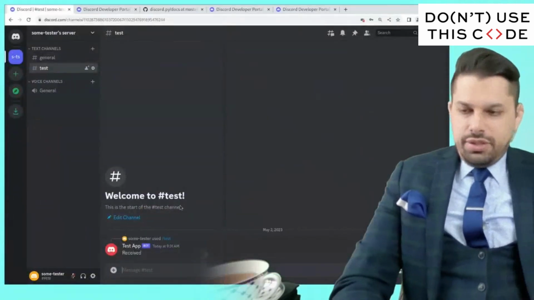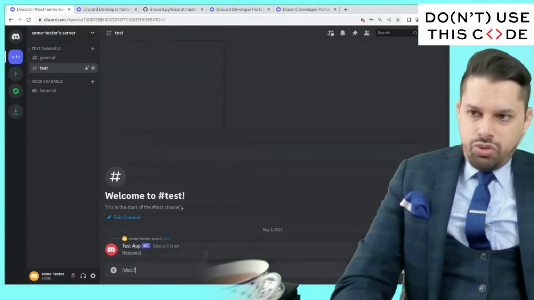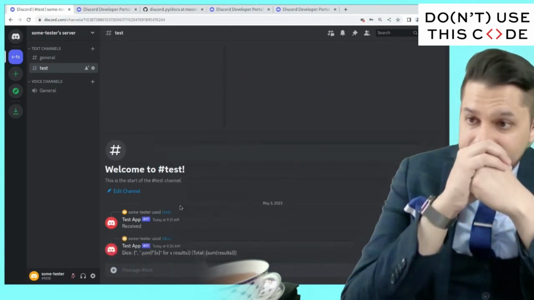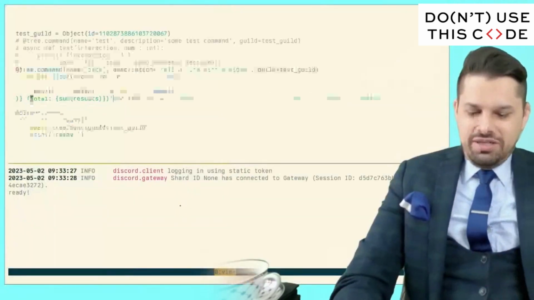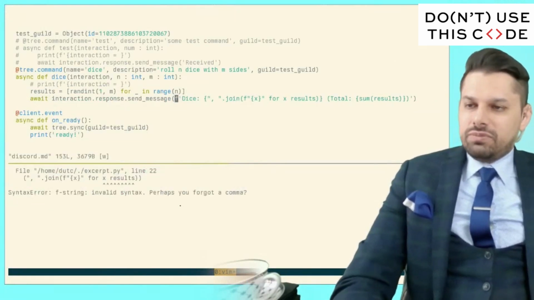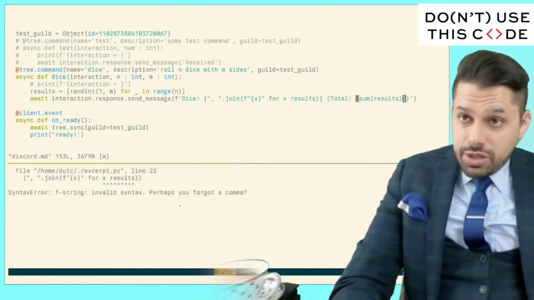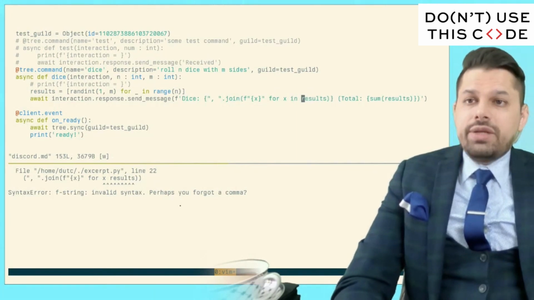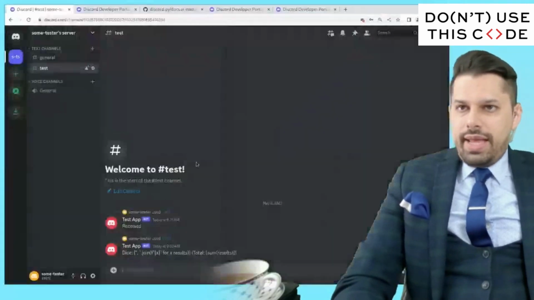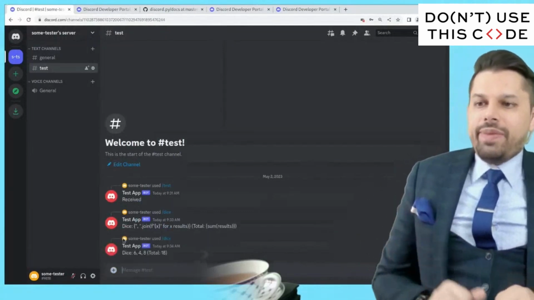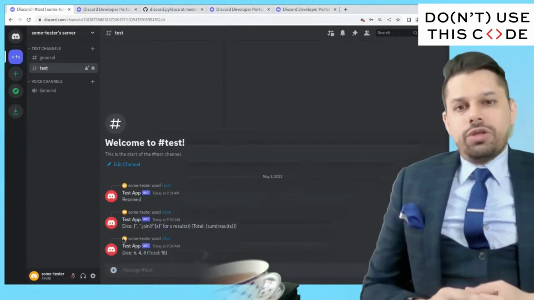Let's see how this works. /dice and an M. So let's roll 3 10-sided die. And of course, we need to make that an f-string. So let's fix that one mistake. And of course, once we do that, we'll just have to double check everything there is good. This is good, for x in results. There we go. And try that one more time. 3 10-sided die. And there we go. We got a 6, a 4, and an 8 for a total of 18.